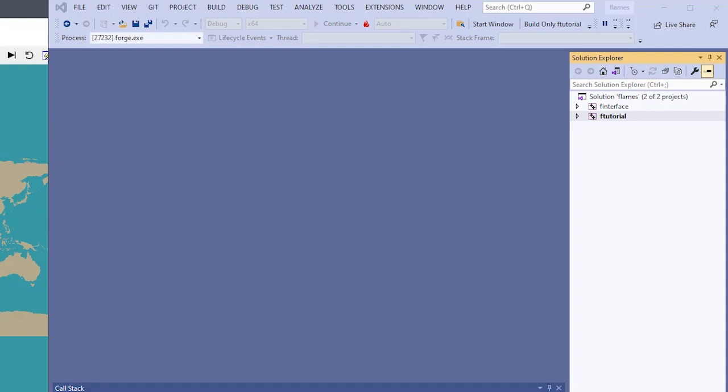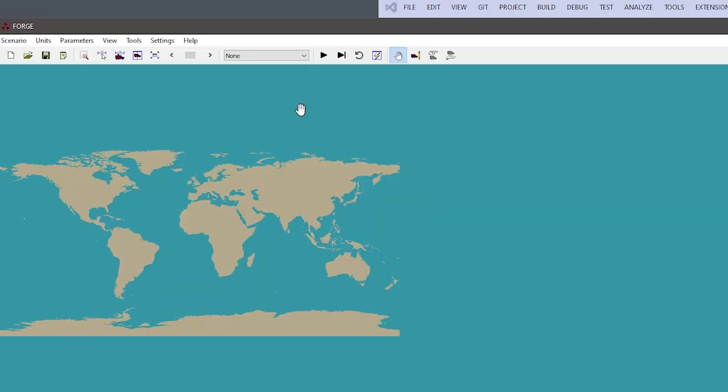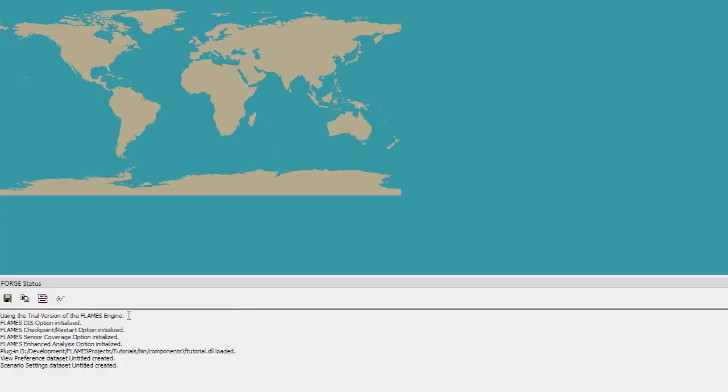I have the Visual Studio project open. It's the one with F-Interface and F-Tutorial source code downloaded, and the project's installed as a part of the project. And I have Forge open, and I started Forge, logged in as my individual username, but I have not loaded a scenario. We don't need to load a scenario for this particular tutorial. You can see that I'm using the trial version of the engine and that I have the tutorial DLL that I created in my Visual Studio solution, and it's loaded. So it's the only DLL that's loaded.